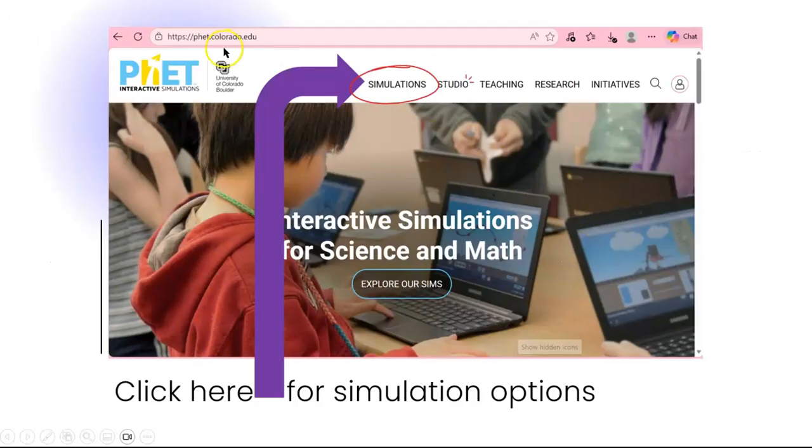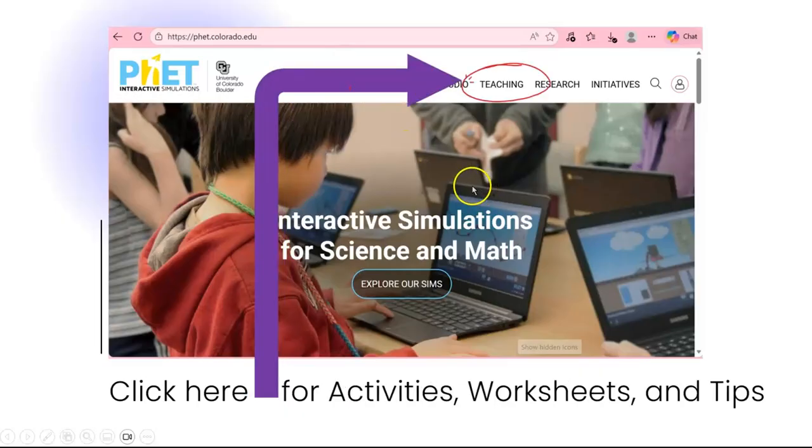When you first type in the website in your search bar, you're going to want to click simulations, and then it will have a drop down menu, and you'll click all simulations, or if you have a specific subject area that you're looking for, there will be different subjects. If you want to look at activities before you look at the simulations, you can click on the teaching drop-down menu and you can find those there.